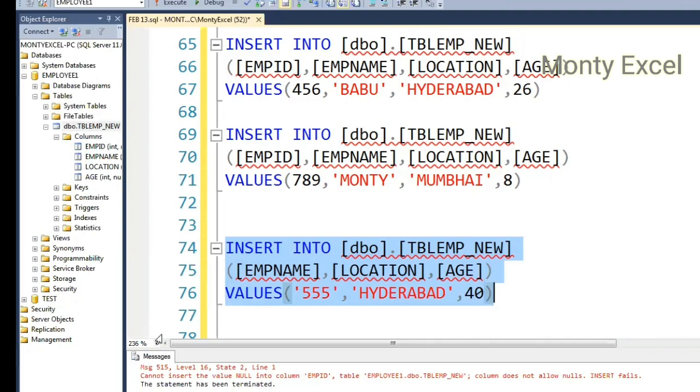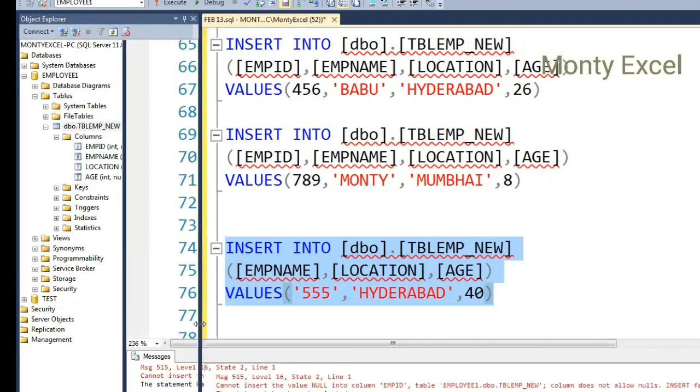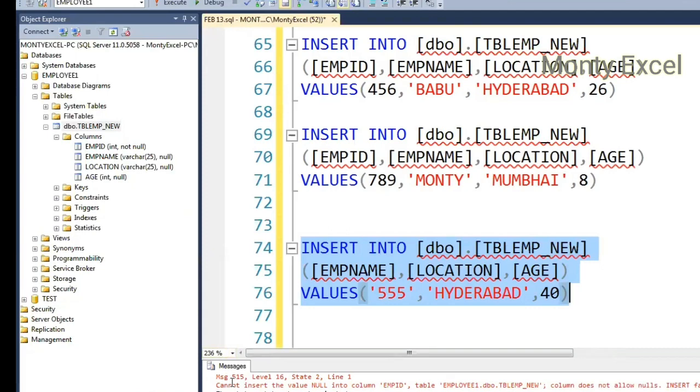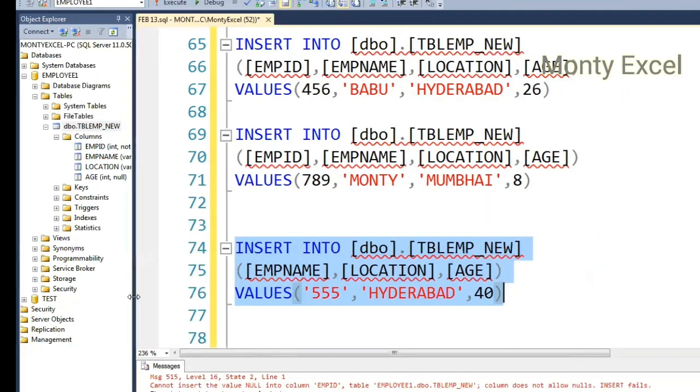Okay, now we have one more issue here. We cannot skip or ignore the employee ID because it is NOT NULL. That means it is mandatory to enter the employee ID. And there is one more important error showing up here. For EMP name, I'm trying to give a number. Location, I'm giving Hyderabad, which is correct. Age, which is 40, I'm giving the right number.